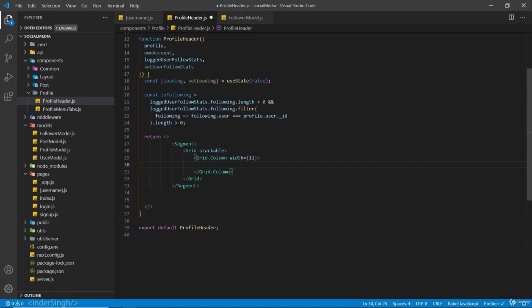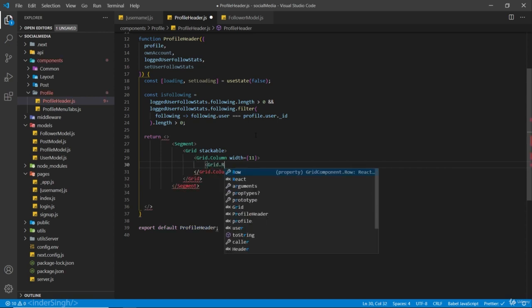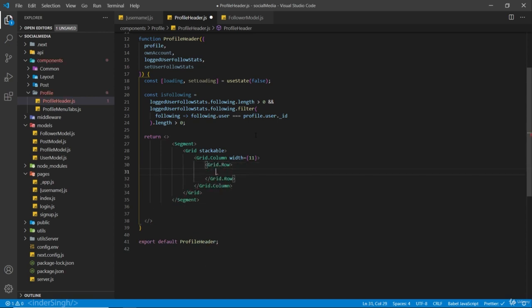And inside this column, we are going to have a Row. It is going to have a Header as h2. So this will mean the h2 of the HTML. Content is going to be profile.user.name. So name of the user whose profile we are viewing, and style, we're going to give it a margin top of 5 pixels. Let's close it.